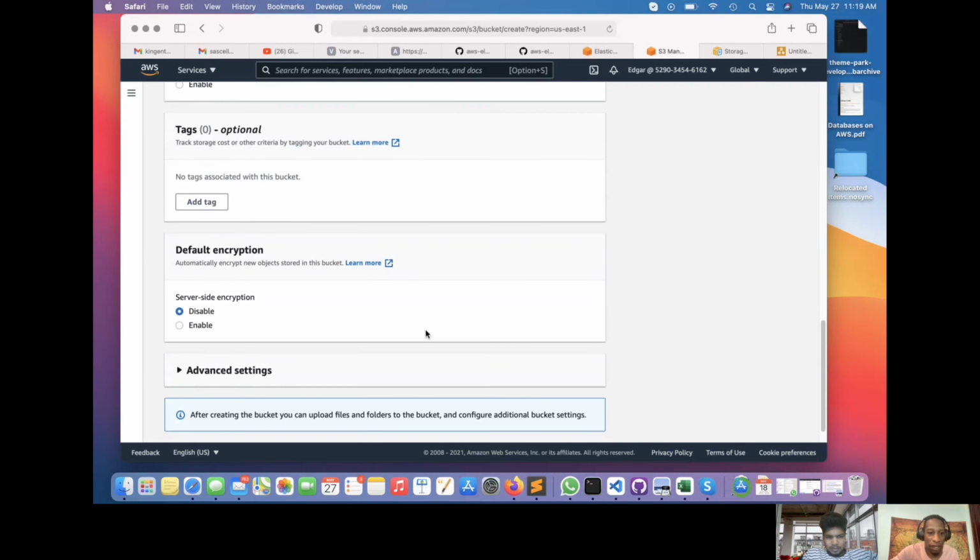I'll say no. Default encryption. We have different kinds of encryption. We have server-side encryption. When you enable server-side encryption, that means as soon as you upload your files to the S3 bucket, they get encrypted automatically. And when you download the files, they get decrypted, so you can access them. But when you upload them, they get encrypted.